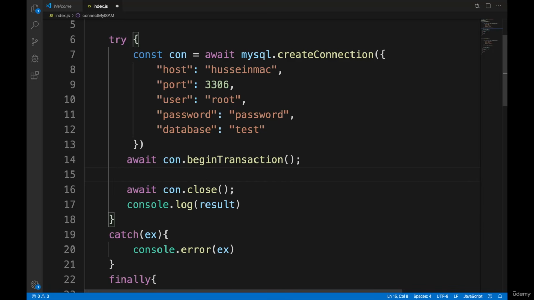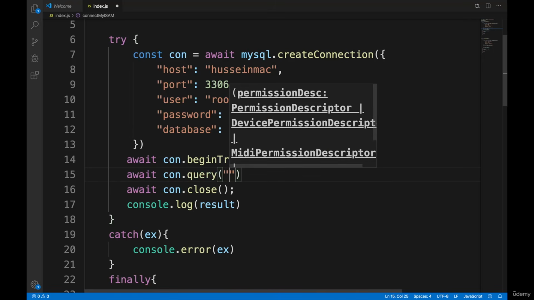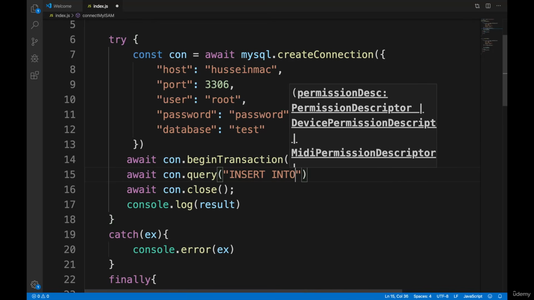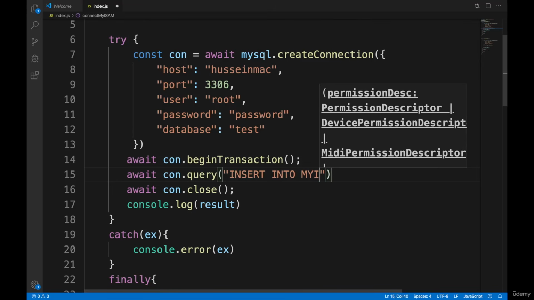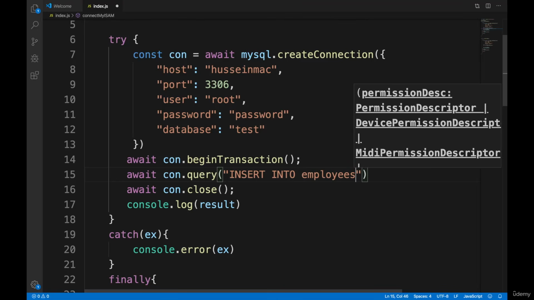I actually dive deeper into more details about isolation and all that jazz. But let's go ahead and do a connection.query, and I'm going to execute this query. Insert into employees. MySQL is case sensitive, so I have to write MyISAM, all right?